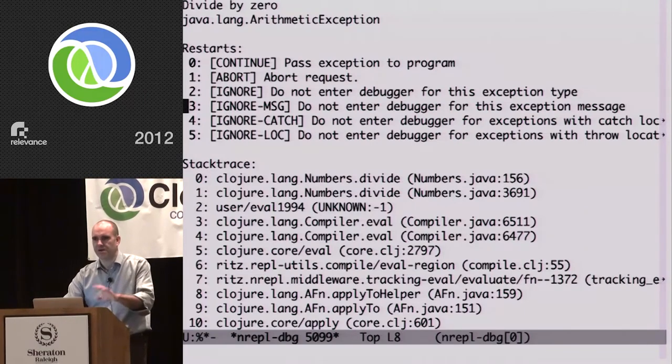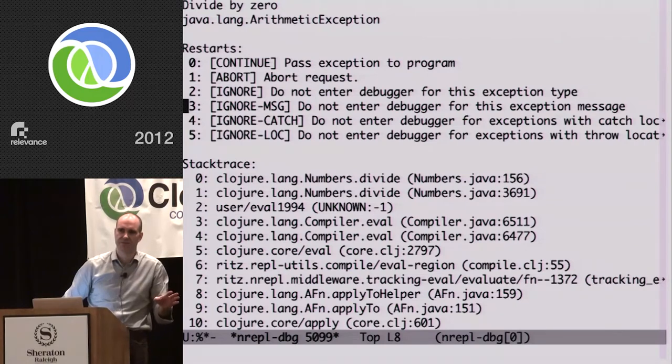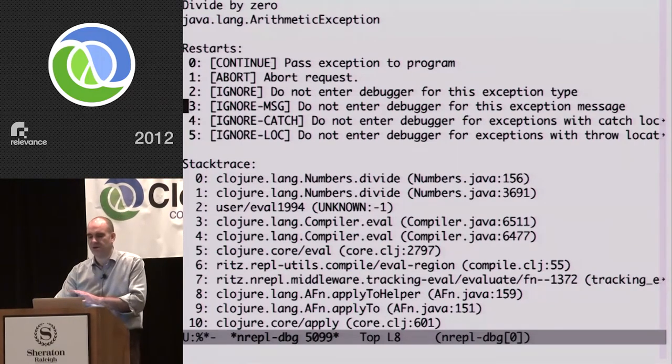And you can ignore exceptions on different criteria. So you can ignore a specific type of exception. You can ignore a specific message. You can ignore a catch location or a throw location. So you have many different ways of filtering the exceptions that you actually see in your debugger.